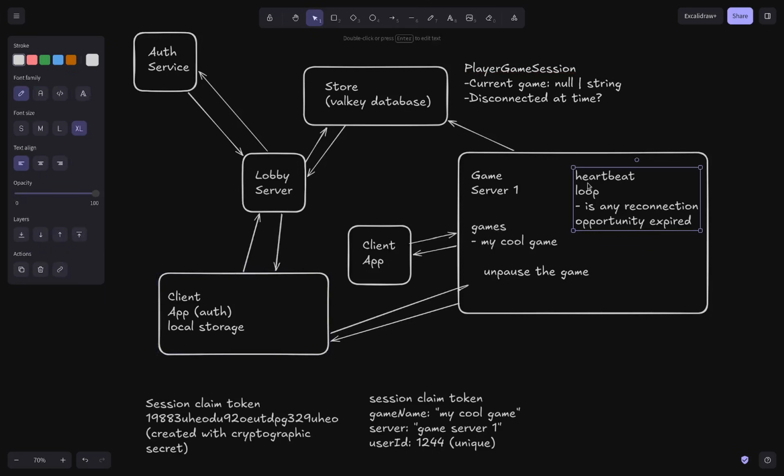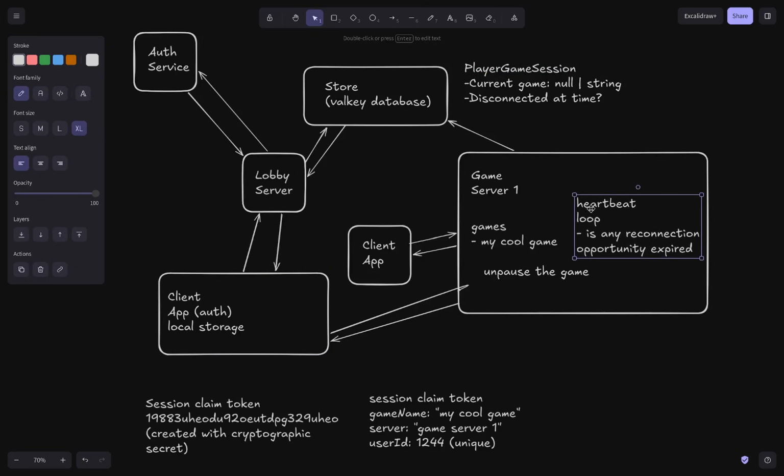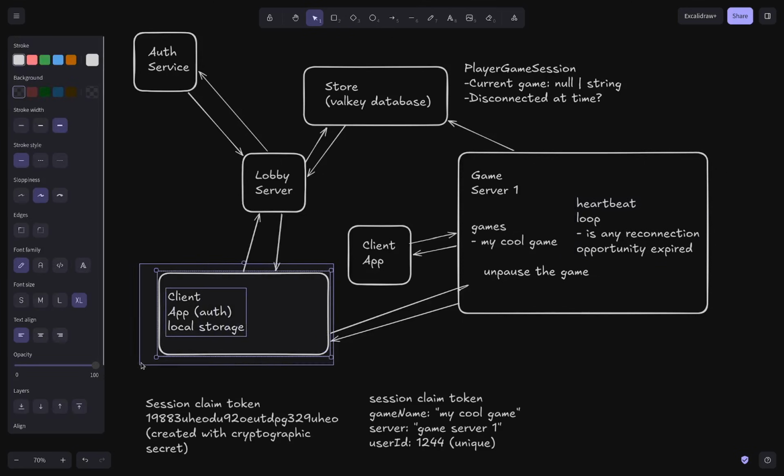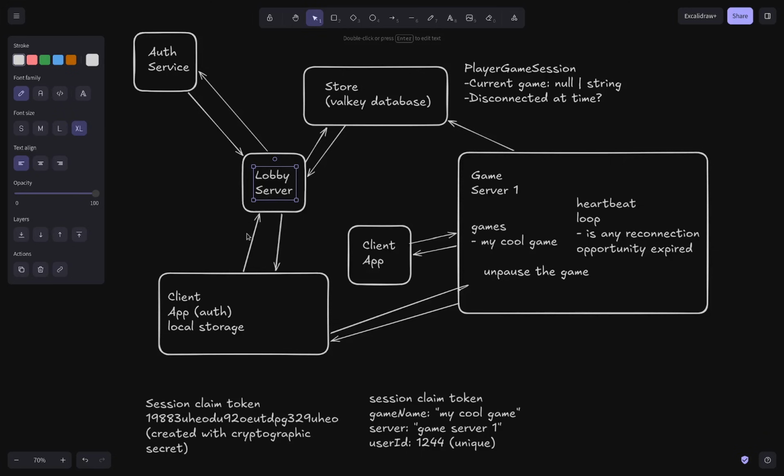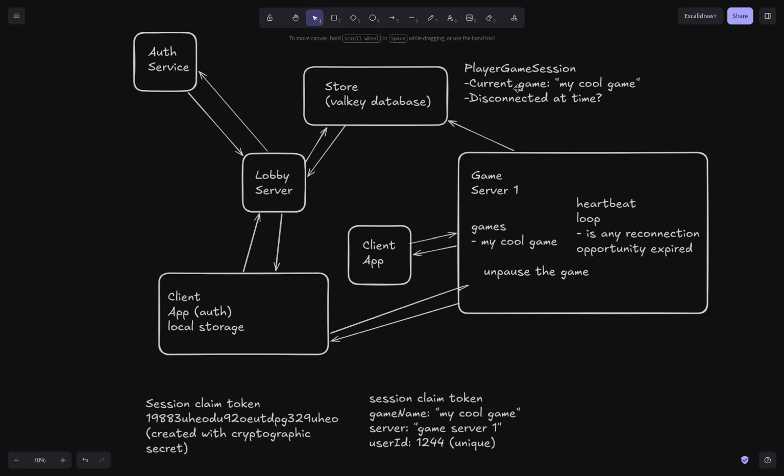There is no reconnection opportunity for you on the game server because you are in the game on that other computer. And just like before, you will prove who you are. You will say, hi, I'm authenticated user, whatever. They will say, is there a game session for you? And if your current game is my cool game, they're going to say, oh, you are in a game on a different computer. Here you go.